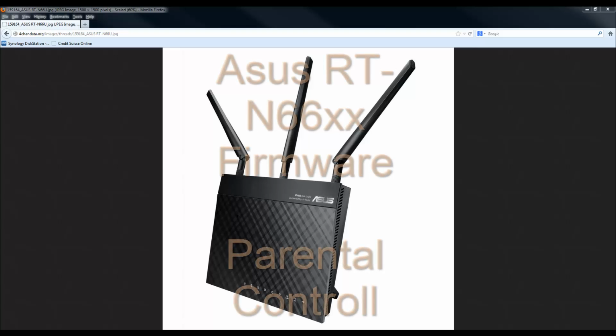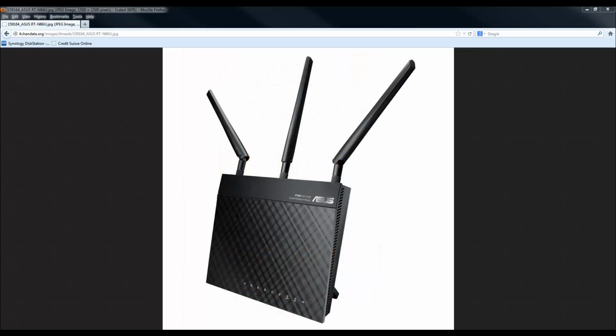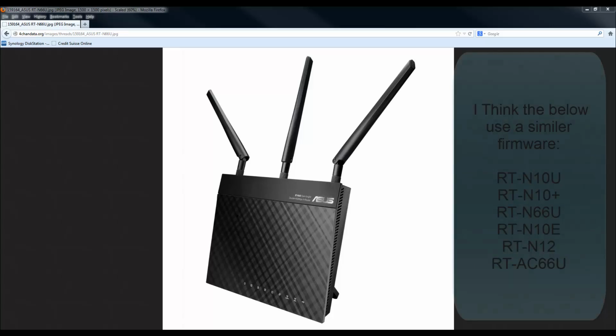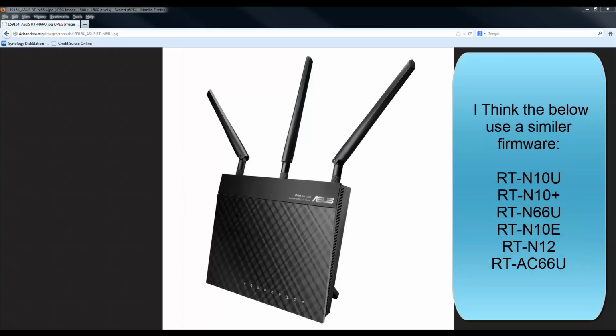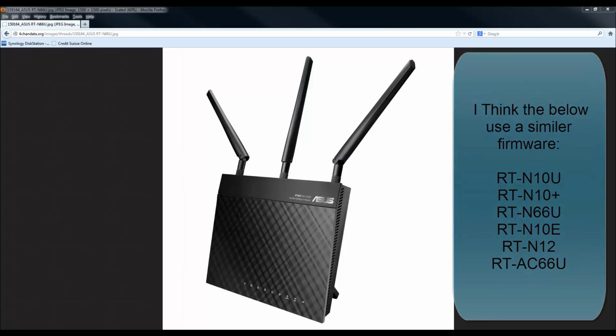I've been asked by a number of people to create a video on the parental control feature in the Asus RT-N66U router. So I'm going to go ahead and do that. This tutorial will apply for all the devices that use the same firmware as the 66U. So if you've got an Asus router that begins with RT-N66, then this more than likely will apply to you.